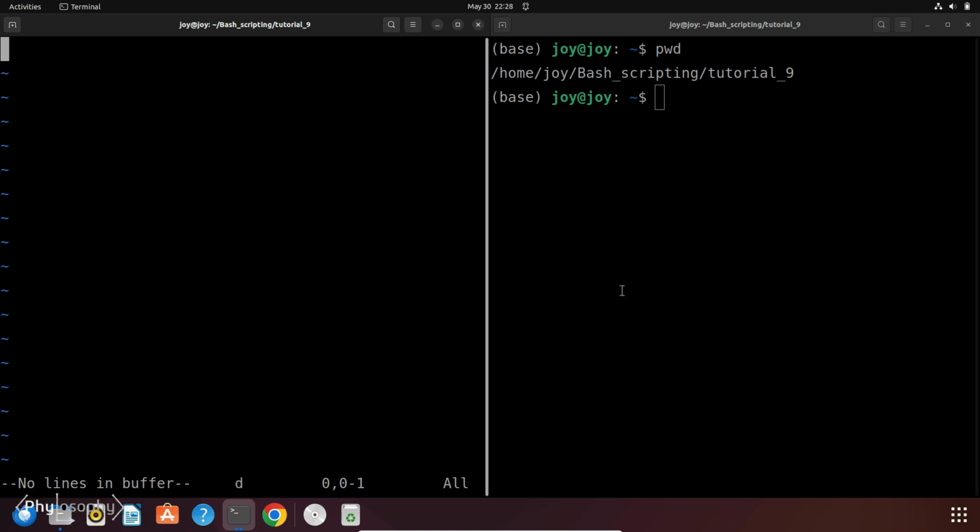So first, let's see the basic structure of a while loop. This is the basic syntax of a while loop. A while loop checks the condition before each iteration. If the condition is true, the commands inside the loop are executed. This process repeats until the condition becomes false. So let's start with a simple example to print numbers from 1 to 5.